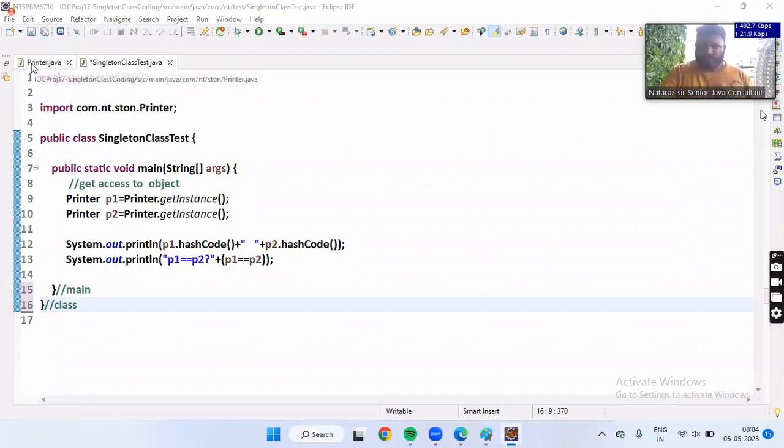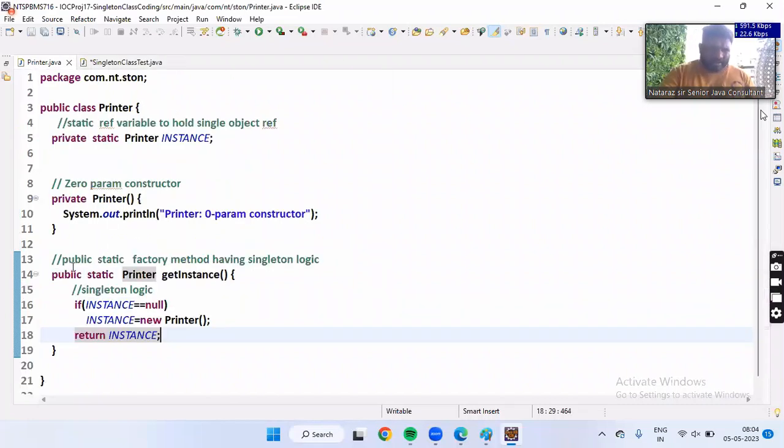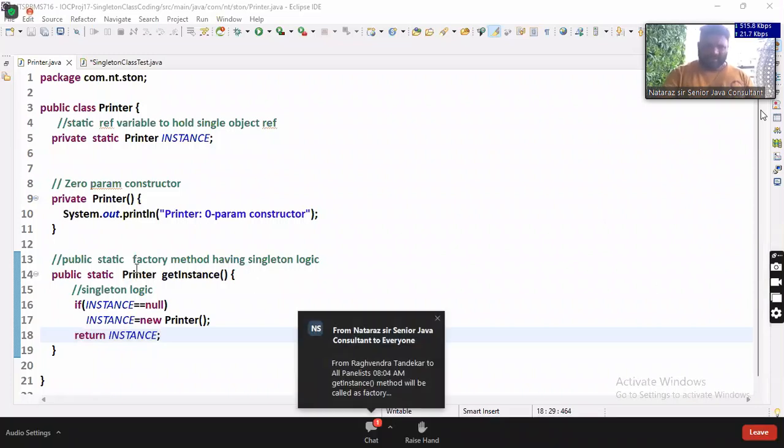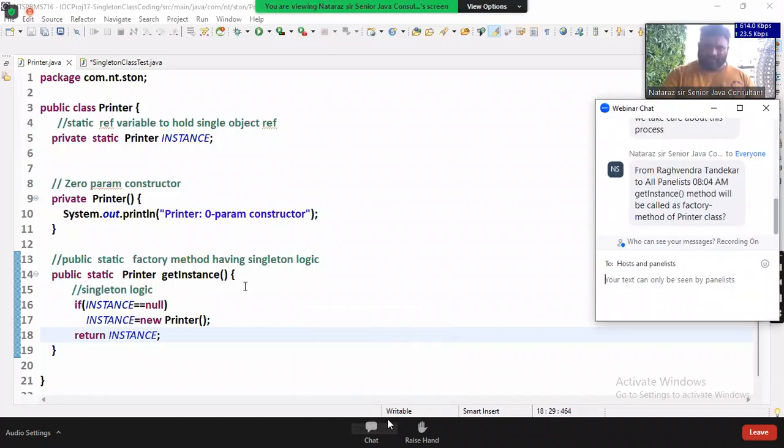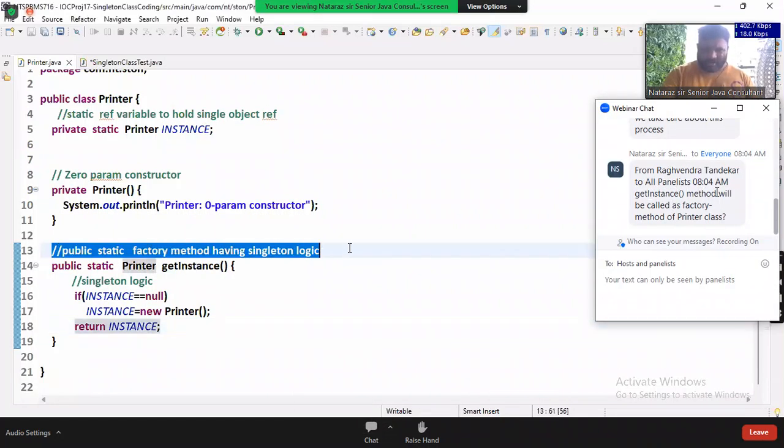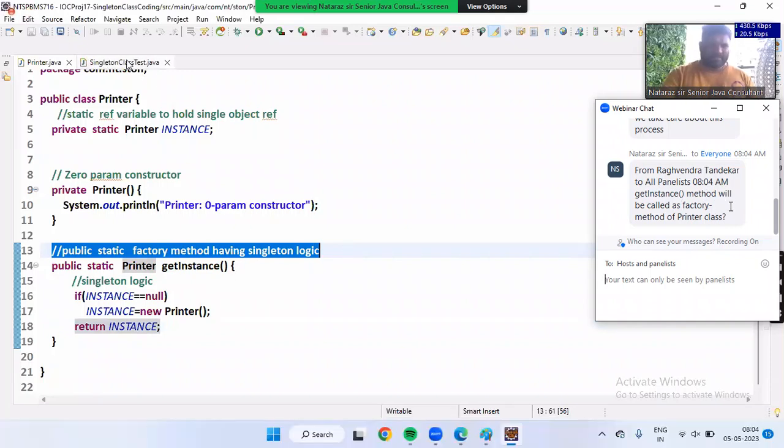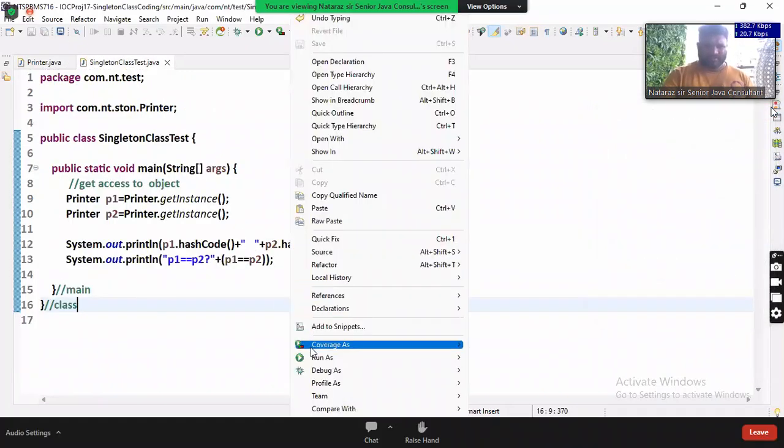Okay. Raghavendra Tadekar, I already gave the public static factory method. Again, you are asking, sir, is it called the factory method of the Printer class? Please, guys, if you don't want to study, quit the batch. Don't waste my time like this. How many times have I said it? Public static factory method having singleton logic. Tell me, where have I written that comment? These boys don't behave like LKG, UKG students.